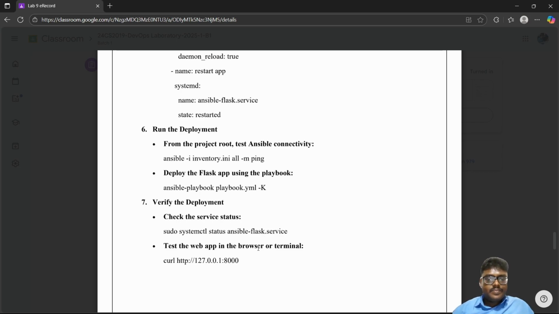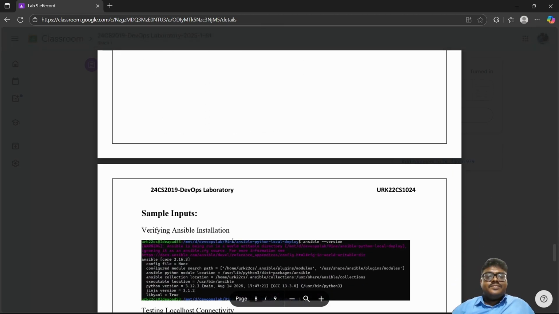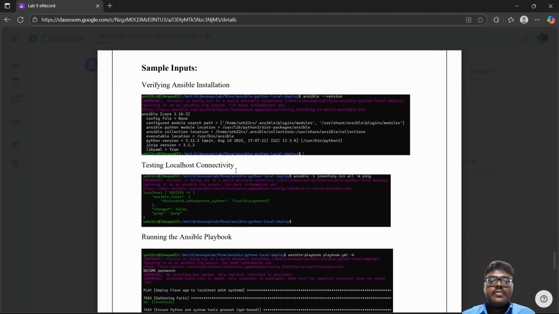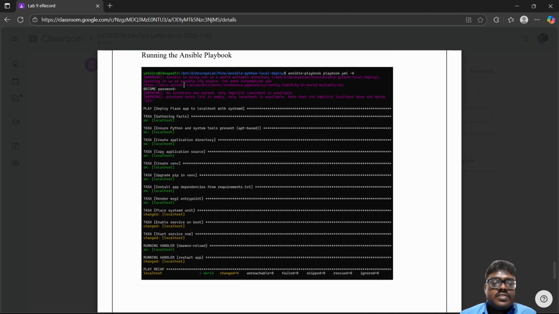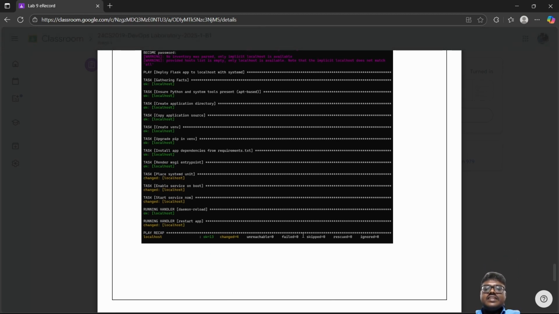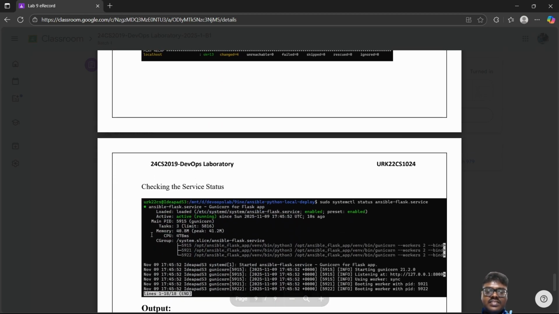And for testing the web app, we're going to go to the link here. So we can see the installation here, verifying the installation, testing the localhost connectivity, and running the Ansible playbook. It will verify each and everything and see if there are any changes, and it is going to save them and confirm if anything failed or if any miscommunication is happening or not. So the service status is here.